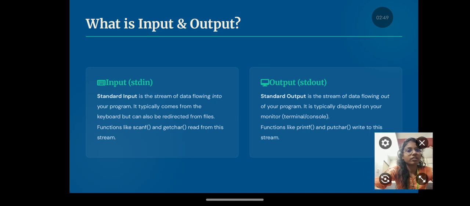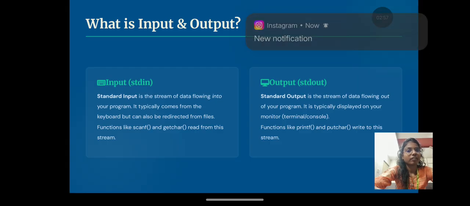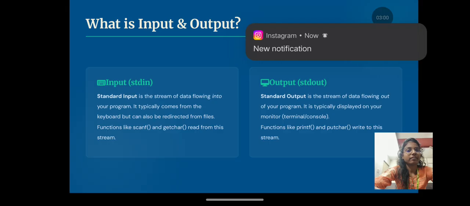Standard output is the stream of data flowing out of your program. It is typically displayed on your monitor. Functions like printf and putchar write to this stream.